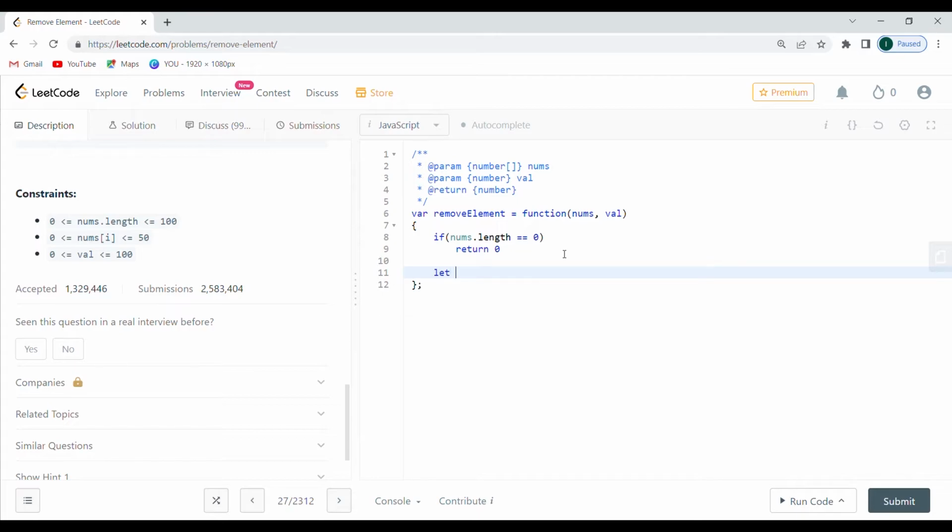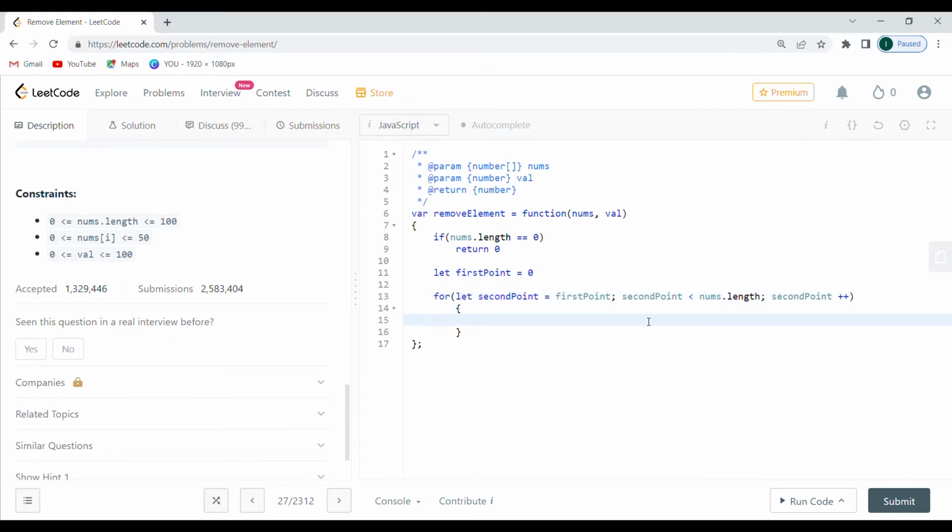The first thing that I want to do is creating a first pointer. So I'm going to say first pointer is going to be equal to 0 because I want them both to start at the same spot, so to say. Let's go with the second one. I'm going to create a for loop for this. So I'm going to say let second pointer is going to be equal to 0. Again, I want them to be equal, so I can just say first pointer here. Then I'm going to say second pointer less than nums.length, if I can type that correctly, and second pointer is going to go forward. Okay.